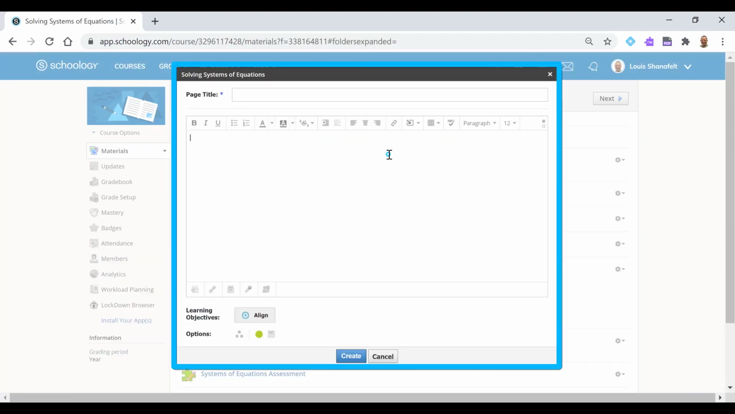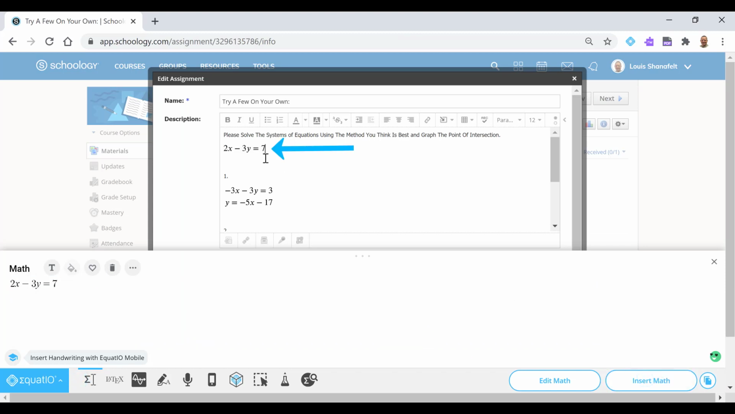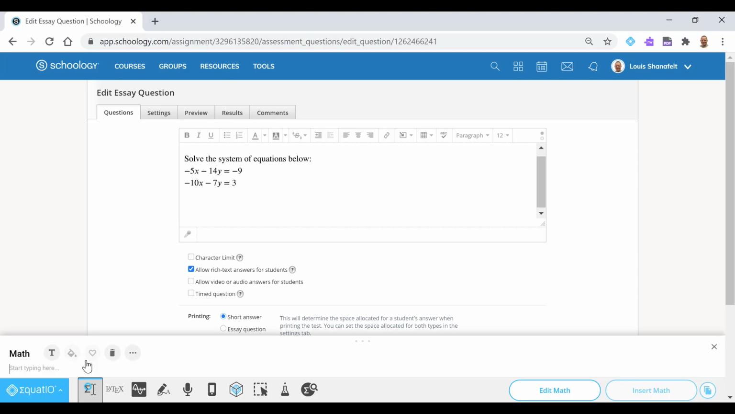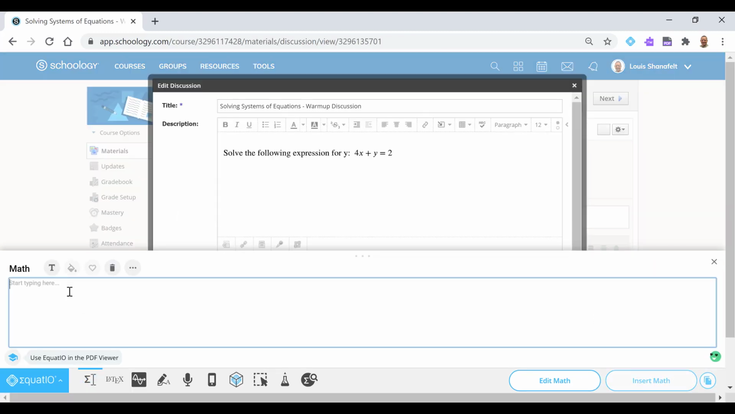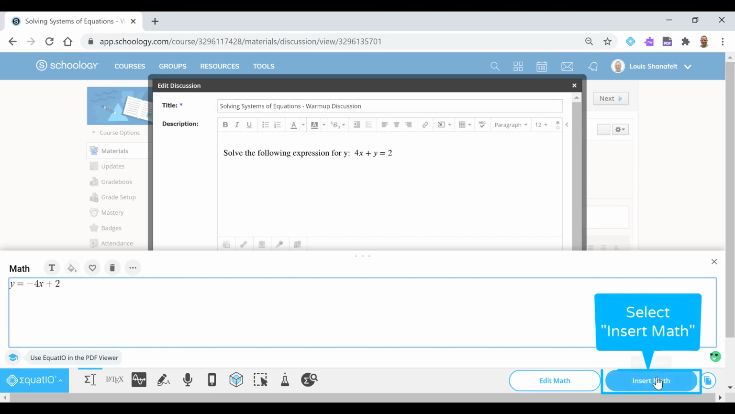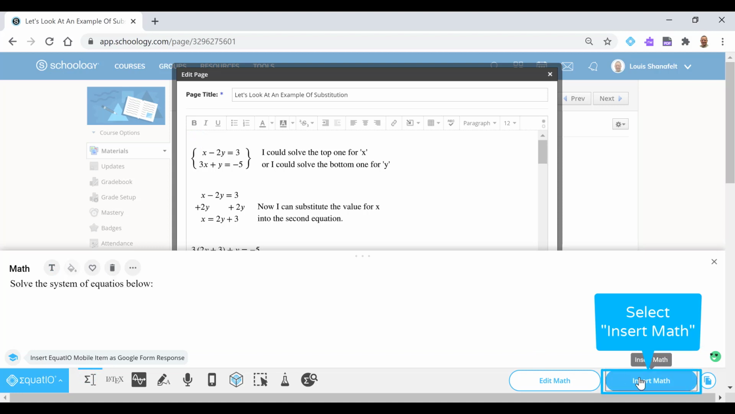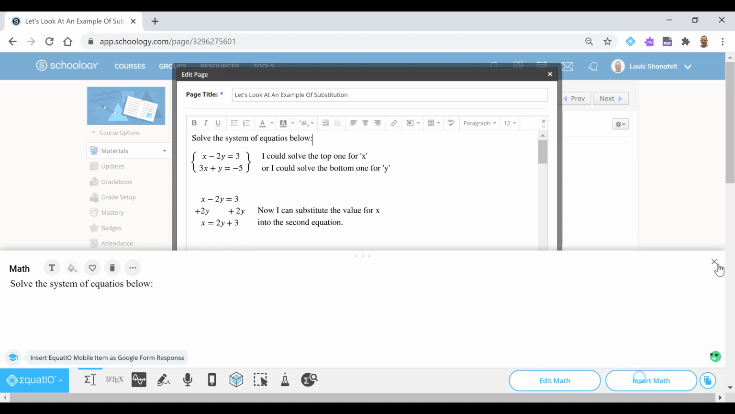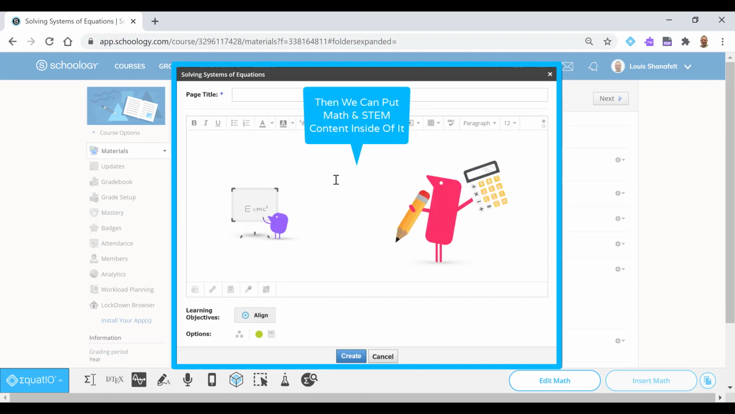Think of all the places the rich text editor is available in Schoology, from assignments, tests and quizzes, discussions, and pages. We can help you make math and STEM content just about anywhere now inside of Schoology with the simple click of the Insert Math button.